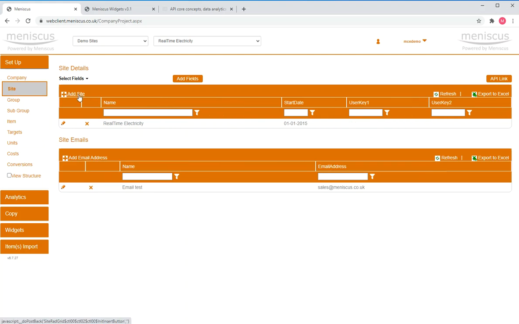Again, for a site, you can add sites, you can add email addresses. This is where we've got emailers running and generating. When some of the items calculate, they can generate alerts, and these will email out to people on this particular list. So this is how you control the email lists.